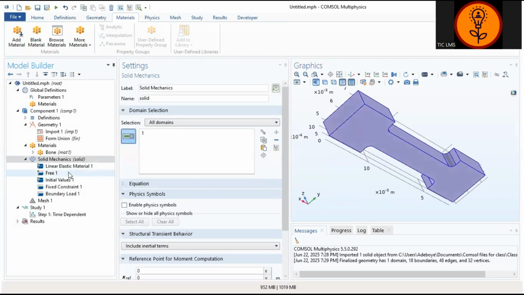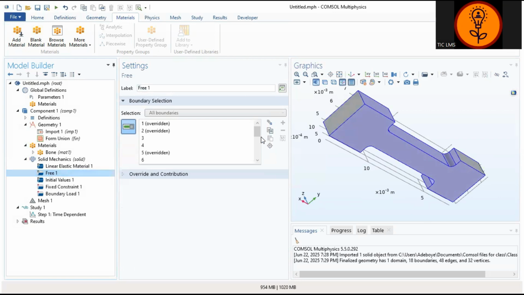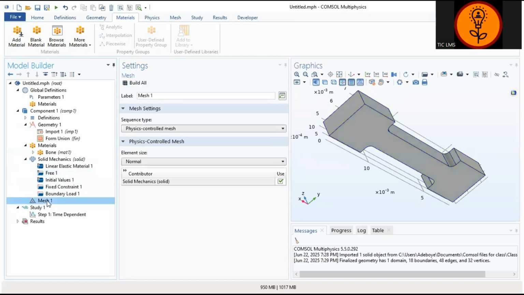So we've successfully deleted it. So let's look at the free. As you can see, we have 1, 2, 5, and 18 are overridden, meaning that you have overwritten, like you have certain functions on those sides, on those 1, 2, 5, and 18. The other sides are free. So the next thing we do is, I think that's basically what we need to do. Then we move on to the mesh.